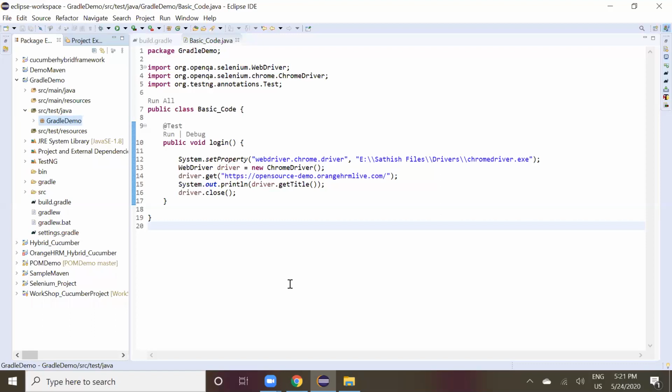Each page will have the web elements. For example, if you take any application, there will be a username, a password, and a submit button. For each of them you create one method, and you initialize those objects with the help of page factory.